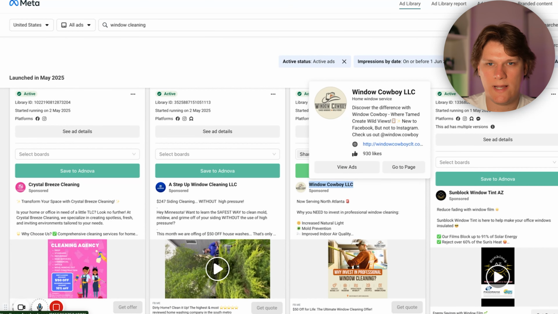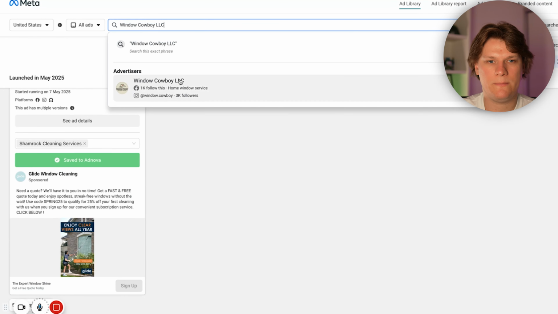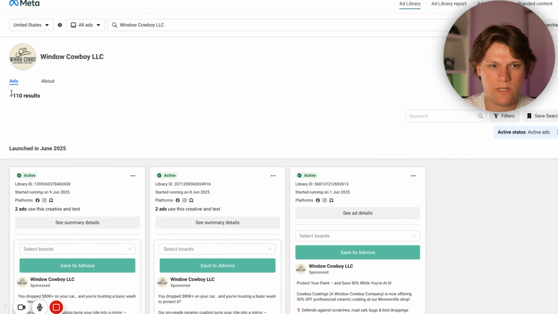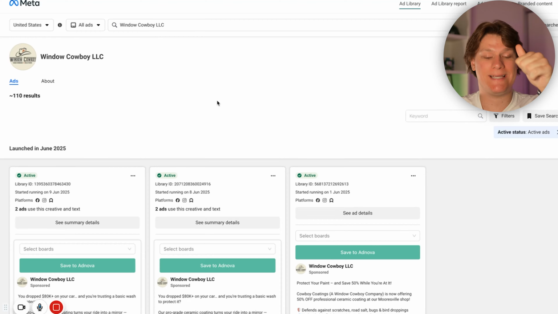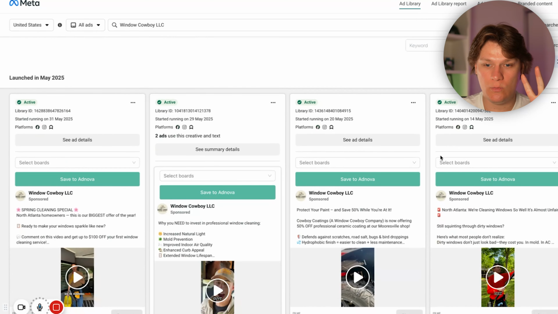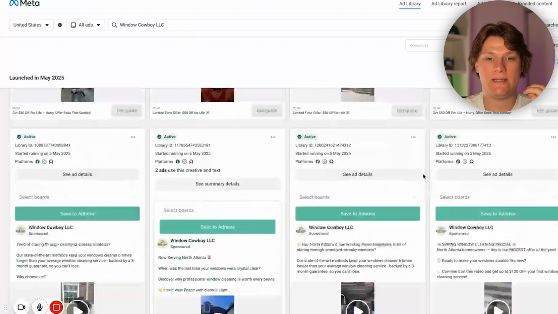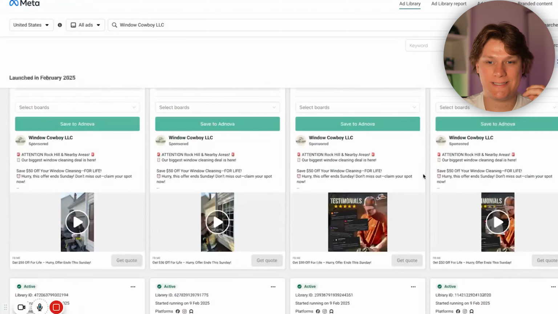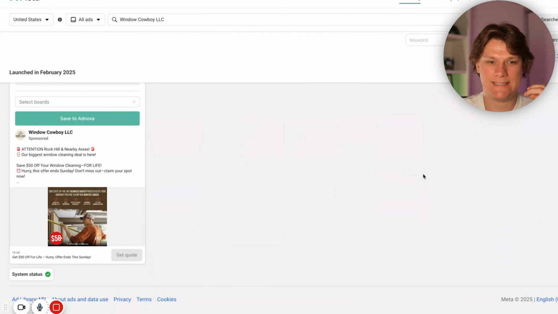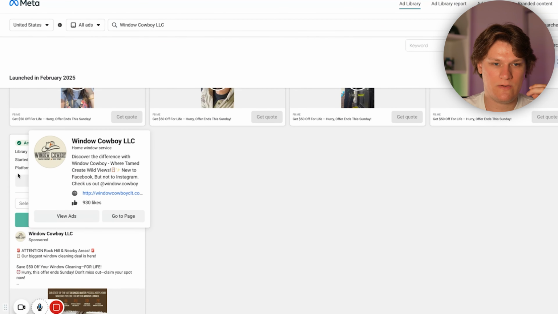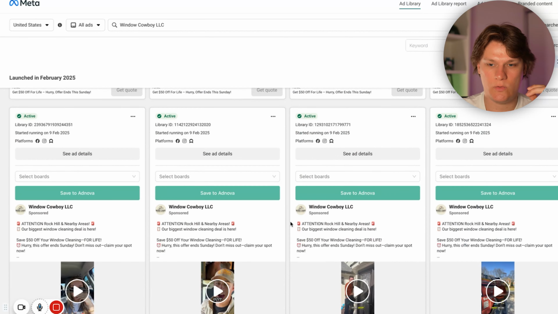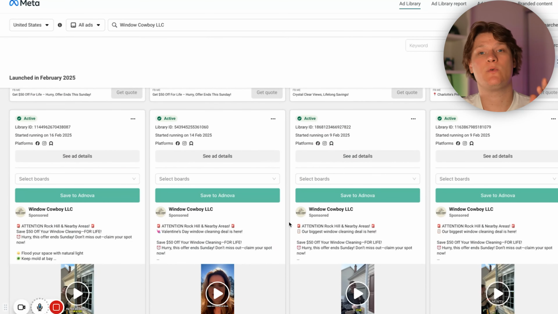So we'll do Window Cowboy LLC. We'll look it up. Voila. They're running 110 different ads already that are still active. So you know that they're testing a lot of different ads, but 2, you know that they're actually making a lot of money because they're just testing and testing and testing different ads. See, they've been running this variation from February already. So you know that that type of ad is working. So we already got 3 different variations, which is perfect, right?